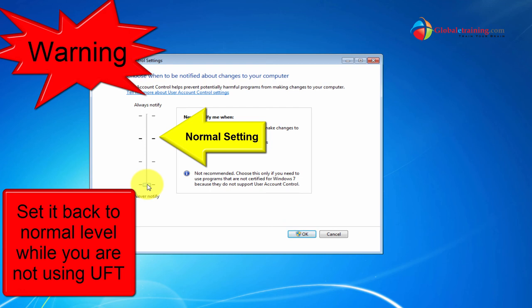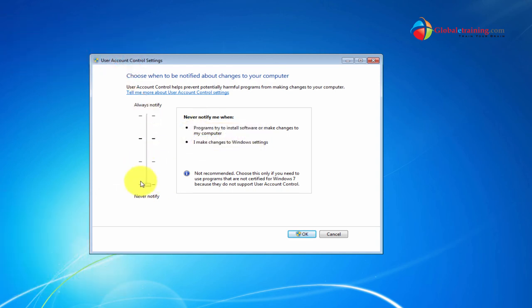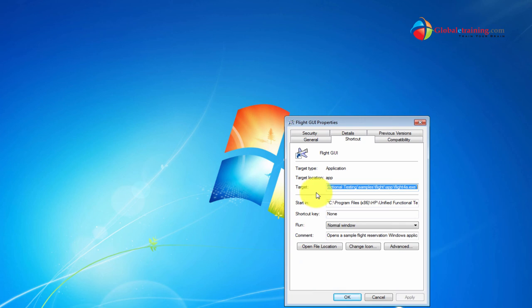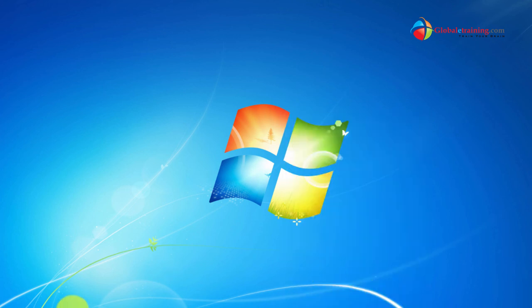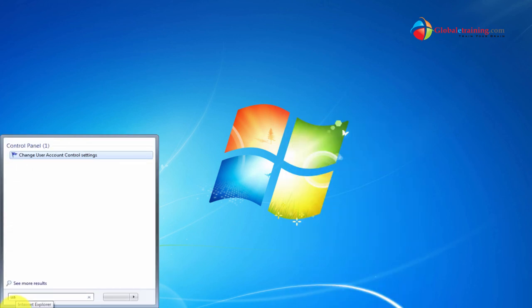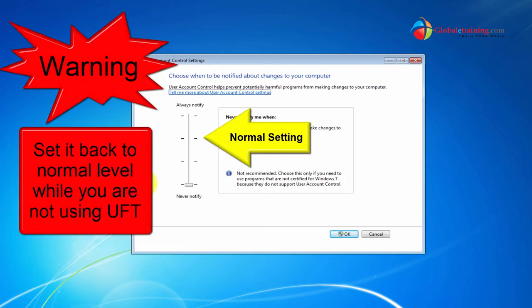So be careful with it, but I just wanted to make sure you all know that you do have an option. The first thing is to set the compatibility to run the program in compatibility mode for Windows XP. And if you want to change the User Account Control settings all the way down so you don't see any prompt, you can do it, but make sure you set it back to the normal default level after you're done with your UFT testing. That's it about a few tricks around the flight reservation sample application.